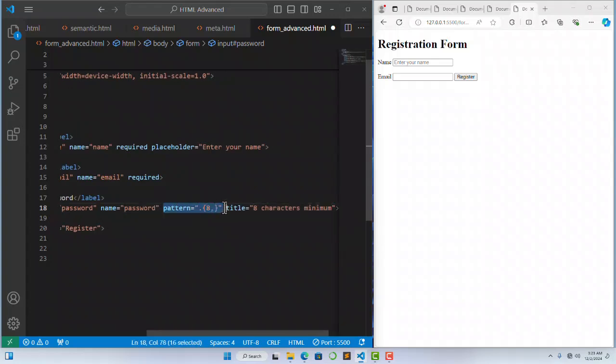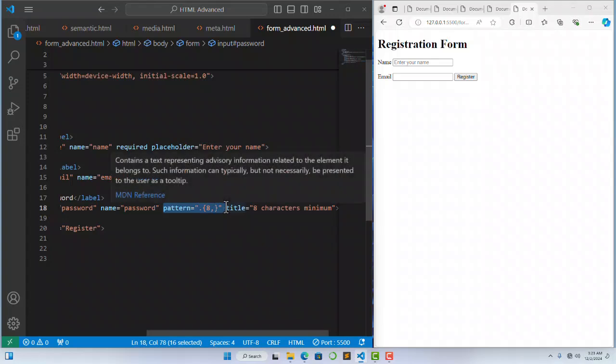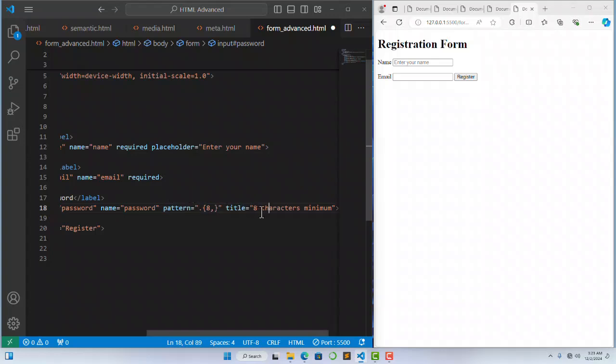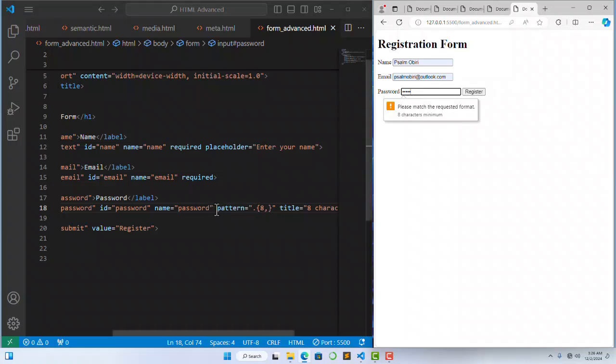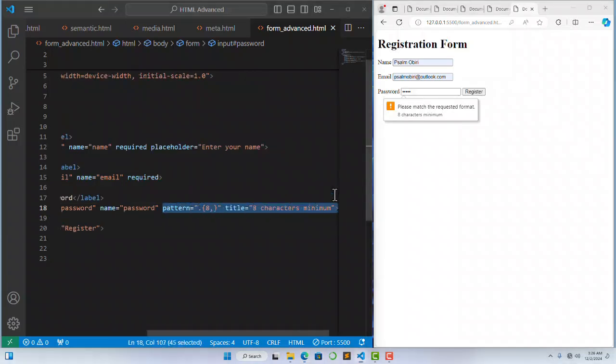So this pattern specifies a regex pattern. What we mean by regex pattern is regular expression for our input validation. So it's going to validate and make sure that the password entered is a minimum of 8 characters. So if I enter a name and then my email, and let's say I just have a few characters for the password and click on register, here you can see, please match the requested format, 8 characters minimum. So that is how to specify some input validation.